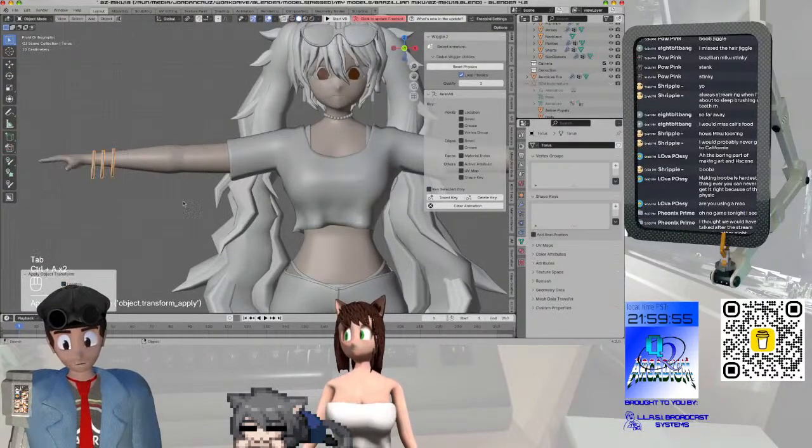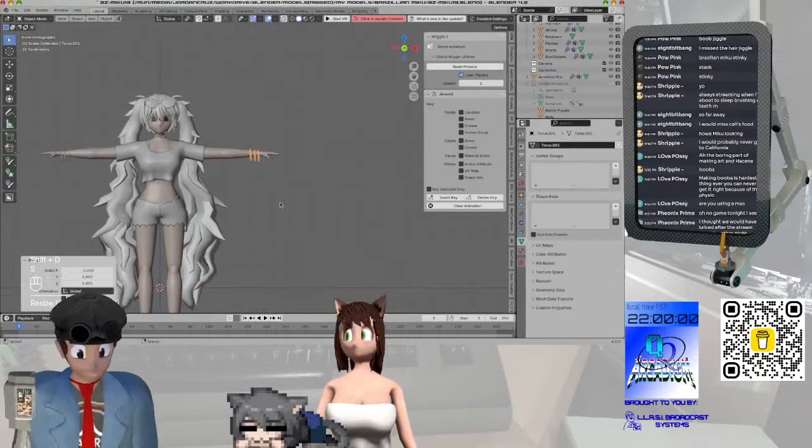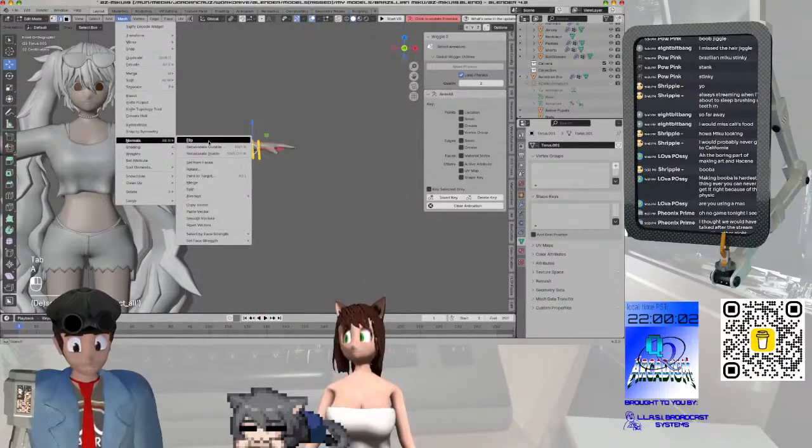Apply location, apply rotation, duplicate, scale on the negative, mesh, normals, recalc.